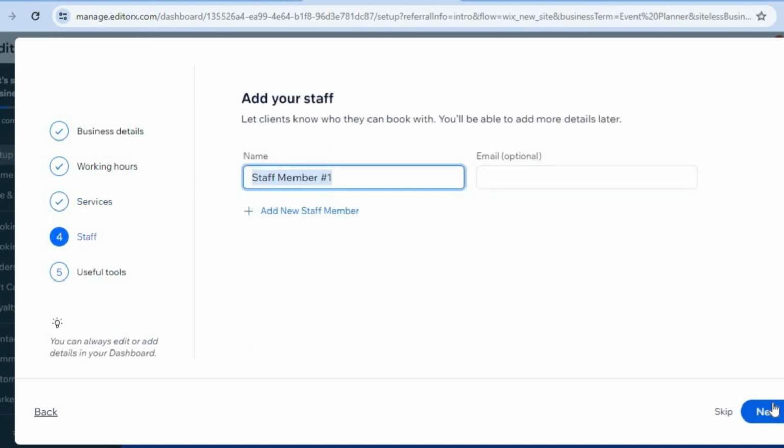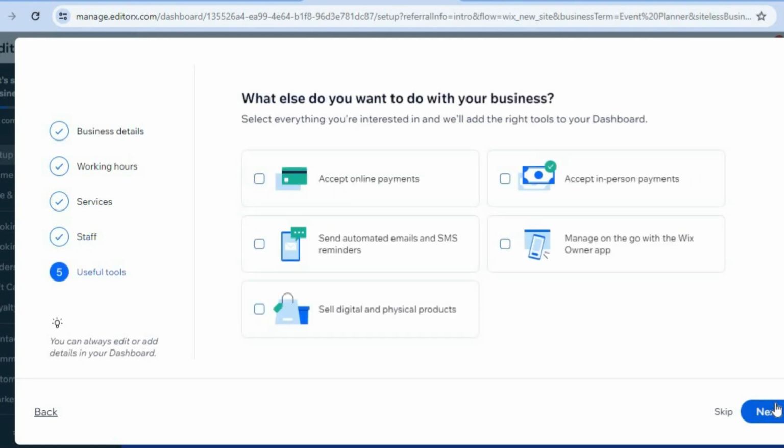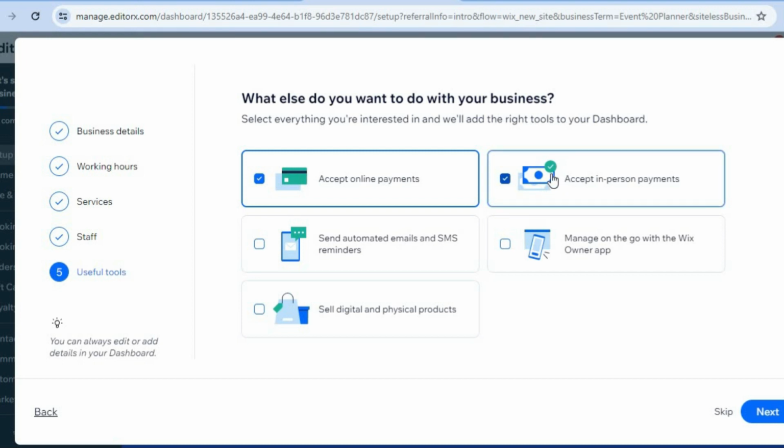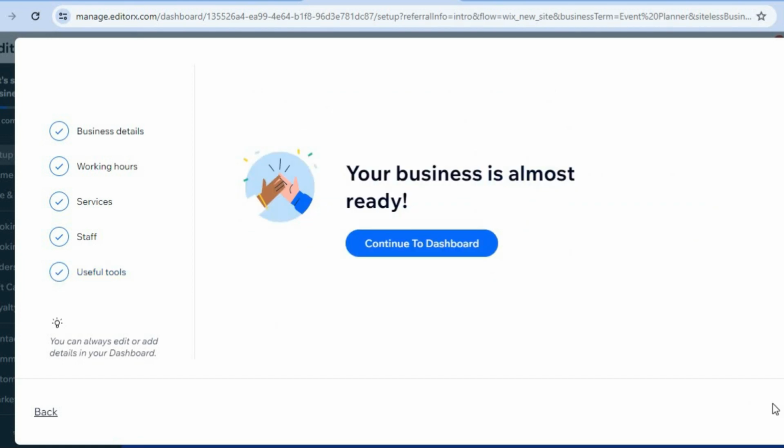Then from here, you can enter your staff member's name and email address if you want. After doing that, we'll tap on Next once more. Then you'll select whether you're going to be accepting payments online and if you'll be accepting payments in person. You can also select whether you'd like to sell digital and physical products. You could tick this box. Then you're going to tap on Next once more. Once you're finished, you'll tap on Continue to Dashboard.